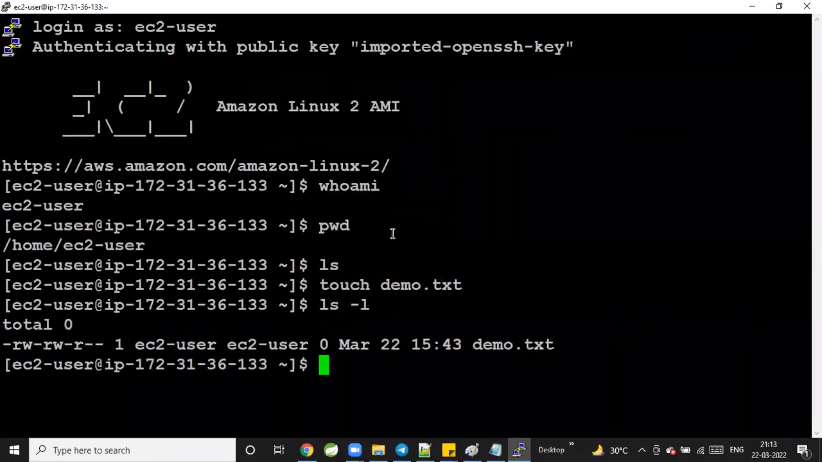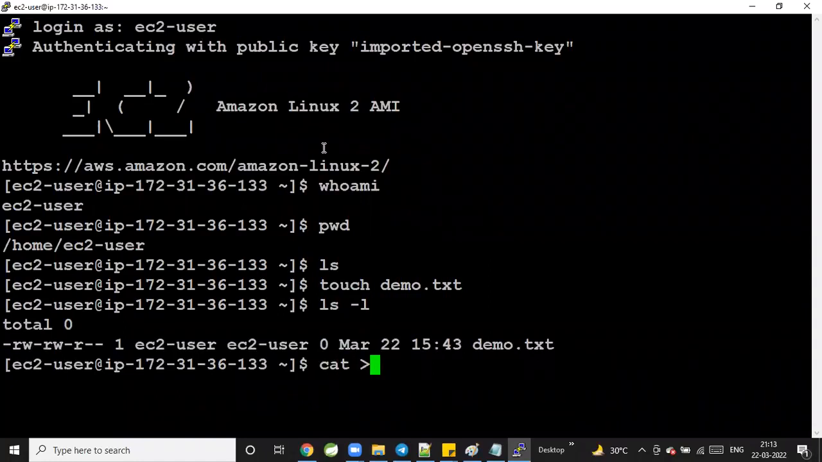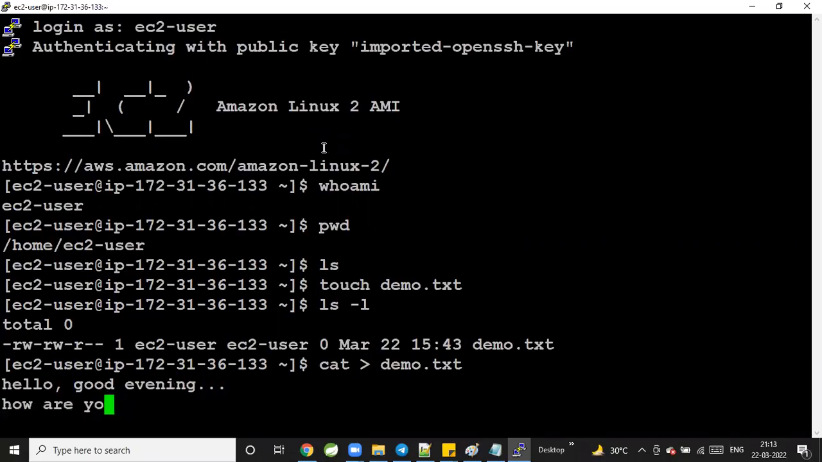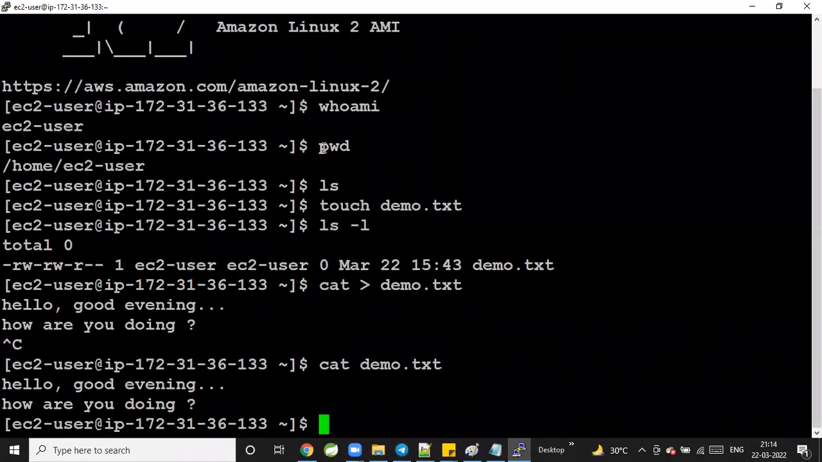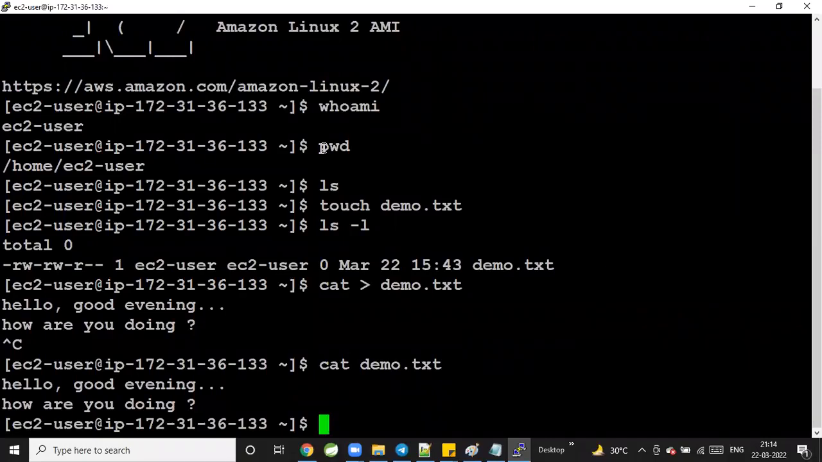ls -l, one file is available. Add some content to that file. cat demo.txt. Hello, good evening. How are you doing? Control C. Then cat demo.txt, that file data is displaying. So whatever we have learned in the Linux commands, the same commands you can apply here.